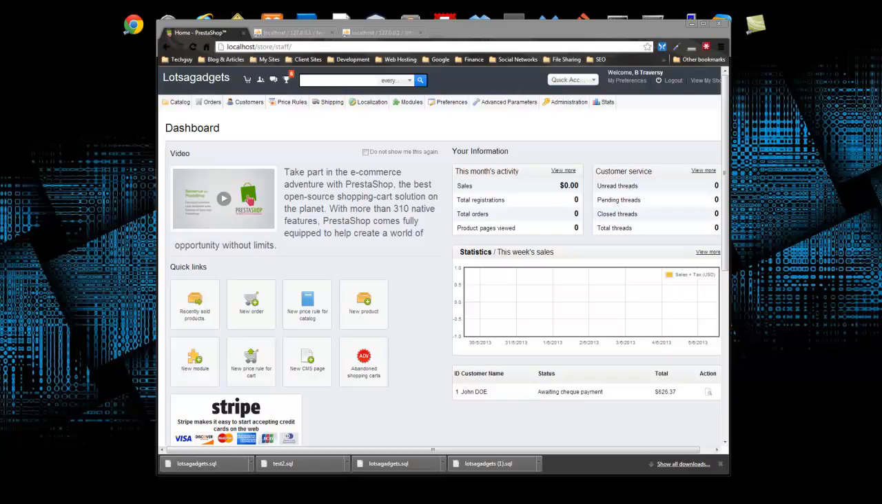Hey guys, I want to go over product attributes and features. Now, attributes are something we can assign to a product that gives the shopper some options when ordering. An example would be size. Say if we were selling t-shirts, we would have size choices of small, medium, and large. Those are attributes.